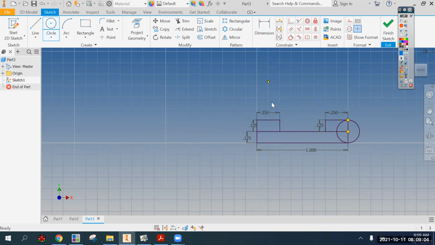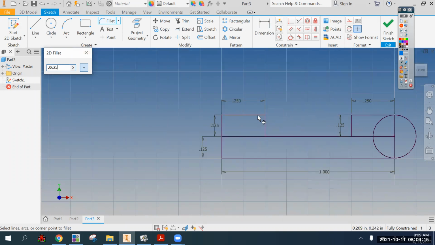Okay, and we're going to revolve it around this. So the fillet is, if we did 0.0625, we would be putting it here, here, here, and here. But unless you're careful, it is easy to mess this up.